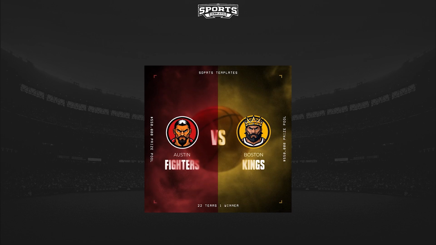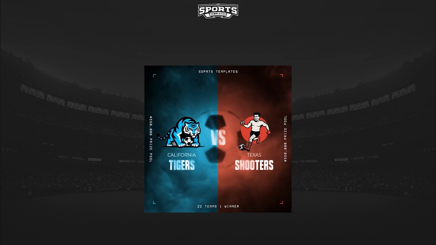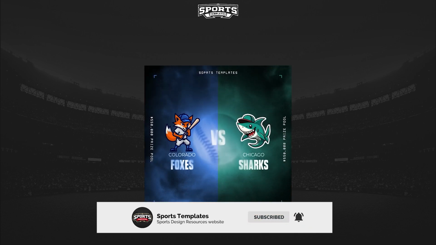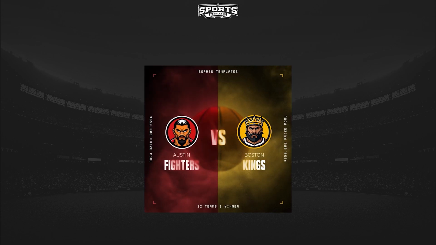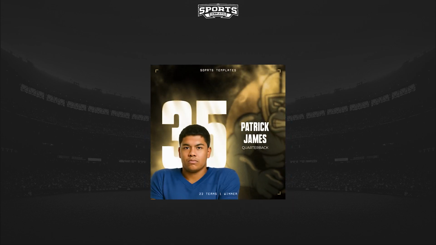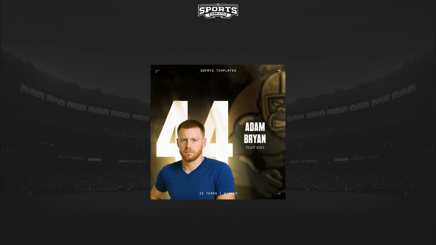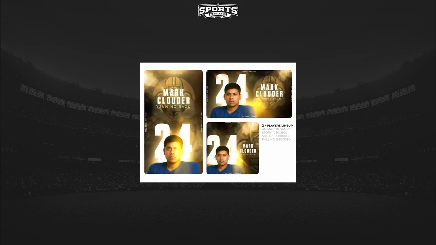I have also added the option to change the background to match the game. So I have added 4 different balls: the baseball, the American football, the soccer, and the basketball. In the players lineup slide, I have added the option to add up to 11 players to your lineup. Each one of those comes in 3 sizes: the HD, the post, and the story.